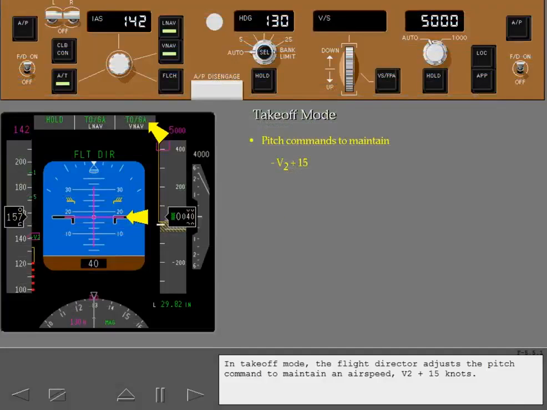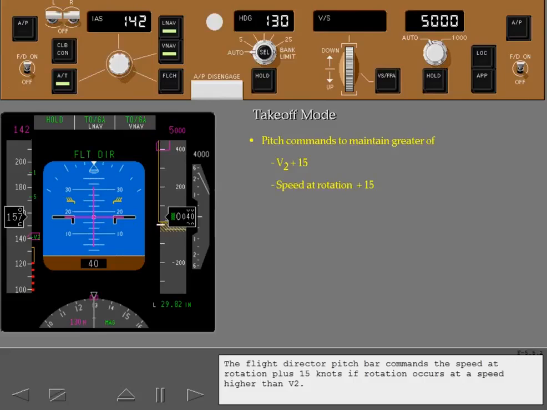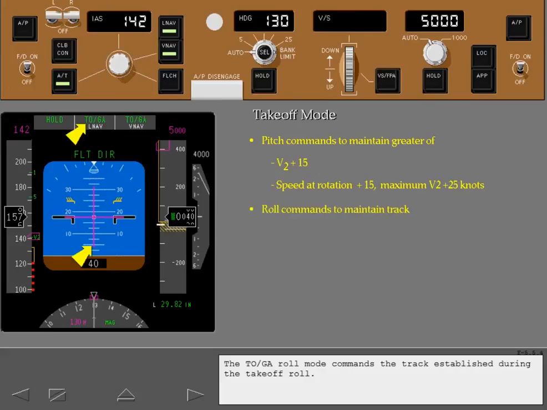In takeoff mode, the Flight Director adjusts the pitch command to maintain an airspeed of V2 plus 15 knots. The Flight Director pitch bar commands the speed at rotation plus 15 knots if rotation occurs at a speed higher than V2. However, the commanded speed will not exceed V2 plus 25 knots. The TOGA roll mode commands the track established during the takeoff roll.